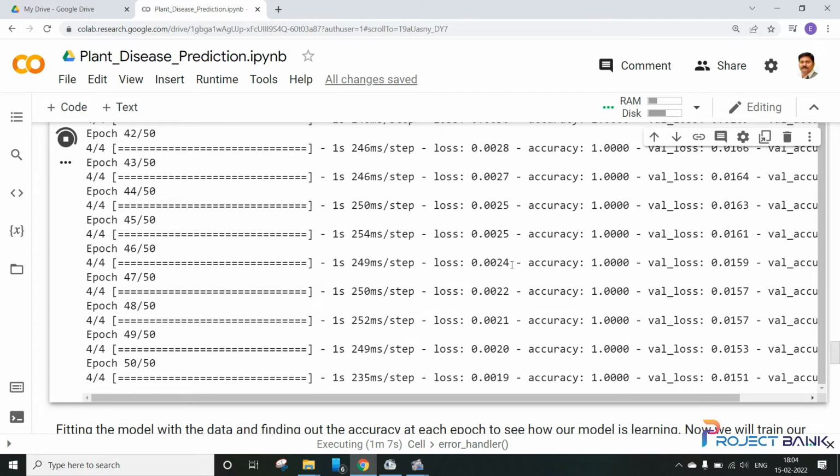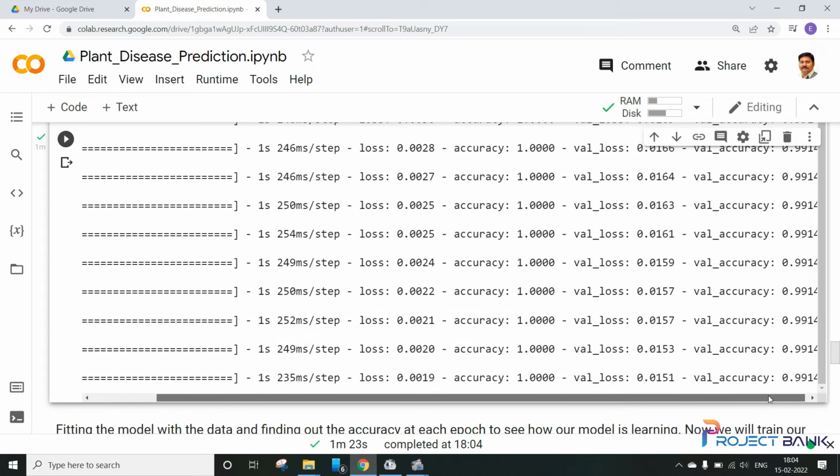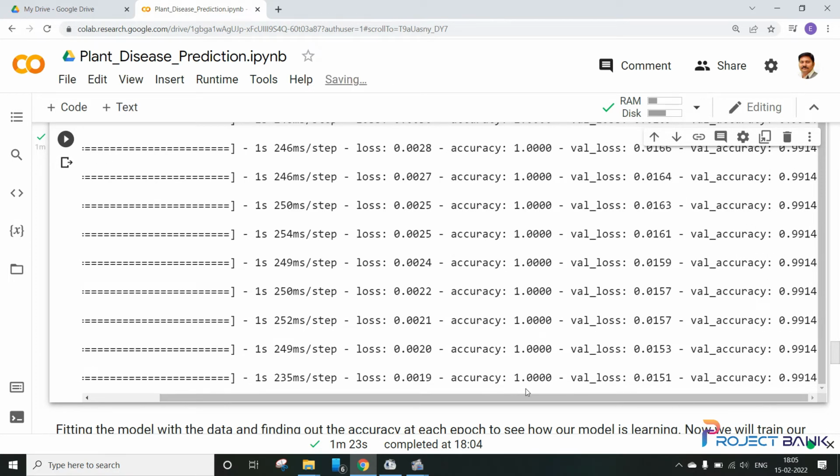While reaching epoch 50, the accuracy is 1, which means that the model was overfitting at that point. But as we move forward, the training accuracy is becoming 1 and the testing accuracy is becoming 1. So you can see here for this model of 50 epochs, both the accuracy and the validation accuracy are around 1.